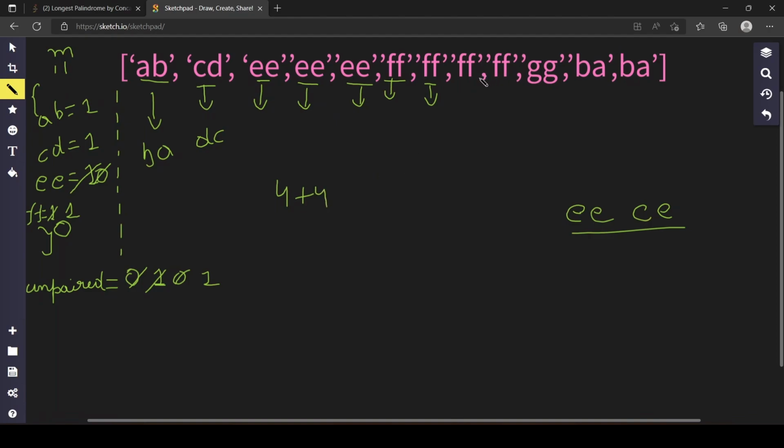Now we move on to another FF value. Since the FF value now has a frequency of 0 here, we increase the frequency of FF to 1 and also the unpaired value from 1 to 2 here. Then we process another FF value. We check whether we already have it in our dictionary. Yes, it is already there, so we decrease its frequency, also decrease our unpaired value to 1, and add 4 to our answer.